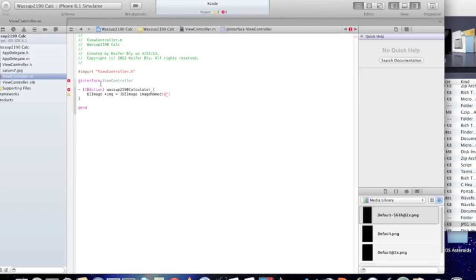Oh, and sorry, you're going to want to change interface to implementation. Sorry about that.